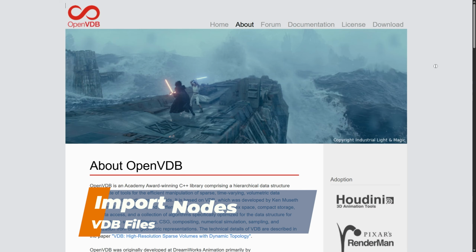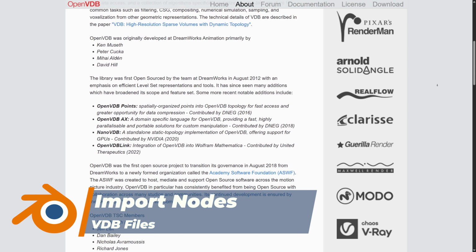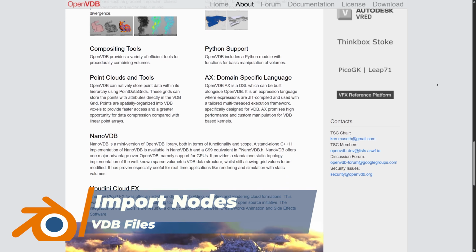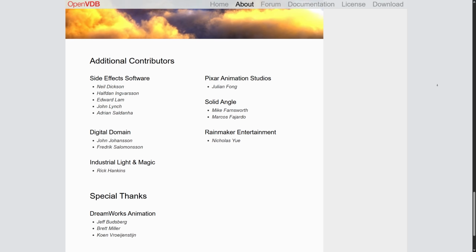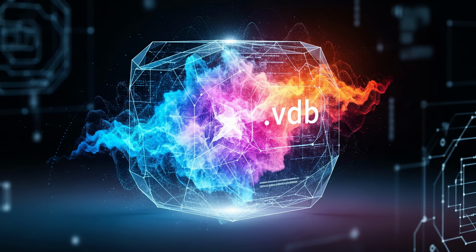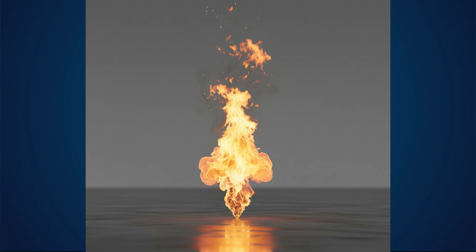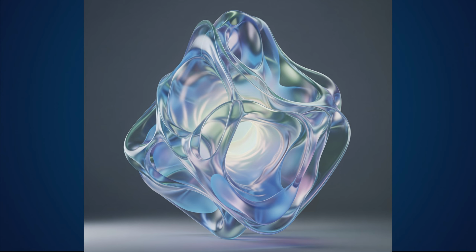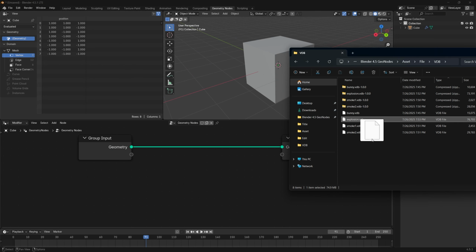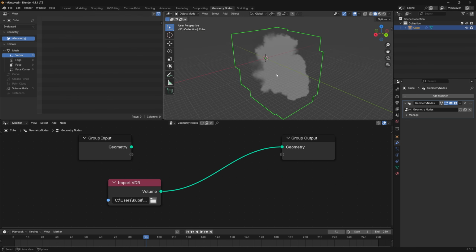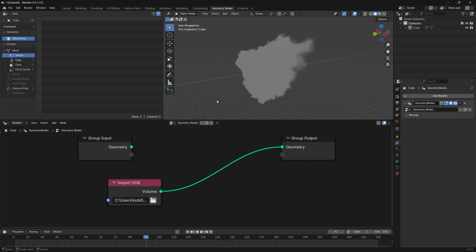Let's talk about another fantastic addition that's going to blow your mind, especially if you're into simulations or procedural effects, the import VDB node. Now, you have probably heard of VDB files. They are the go-to for volumetric data, things like clouds, smoke, fire, even abstract procedural volumes. Before, getting these awesome complex volumetric assets from other software into Blender, especially into geometry nodes, for some real magic could be a bit of a headache.